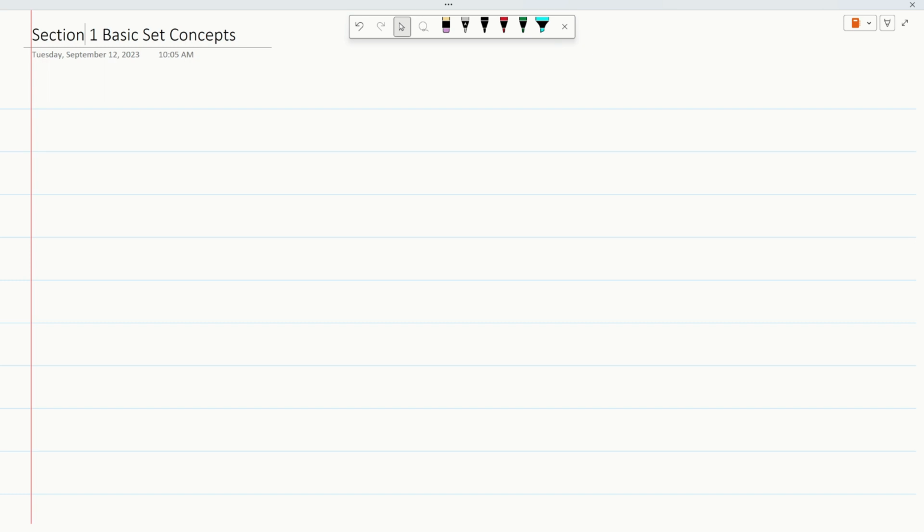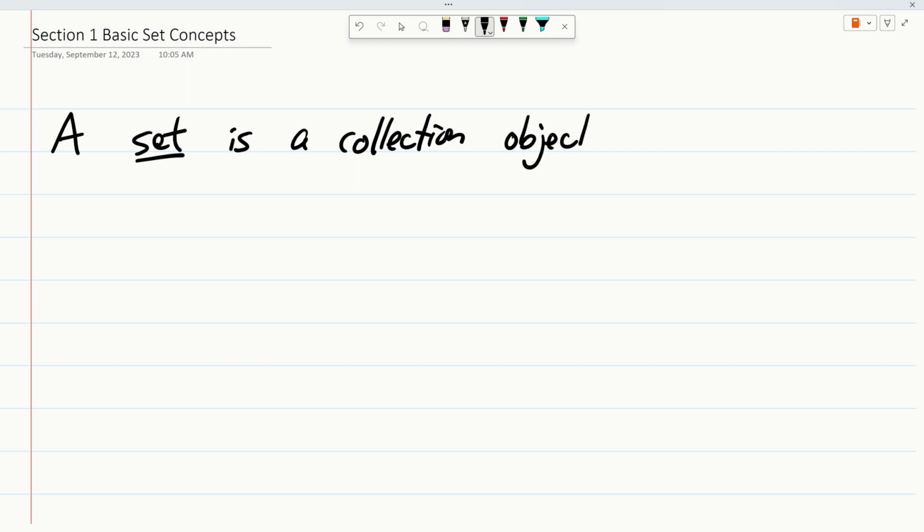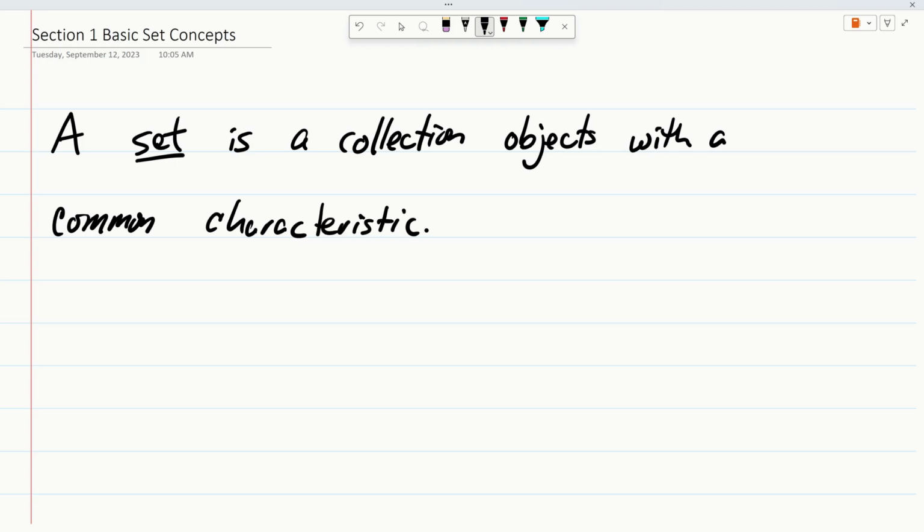In this video, we're going to be going over Chapter 2, Section 1, Basic Set Concepts. So I'd like to first start off by defining what a set is. A set is a collection of objects with a common characteristic. In other words, the set has something in common.